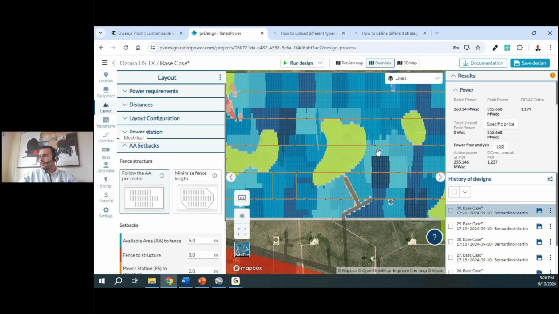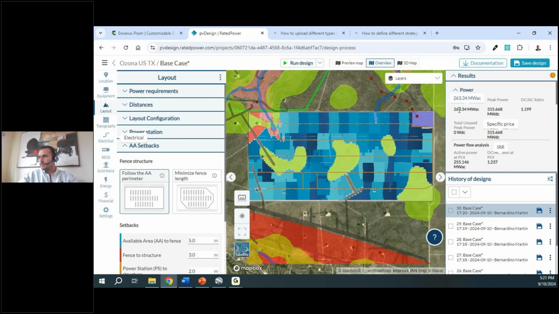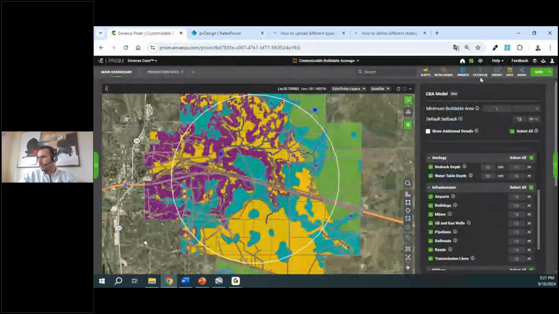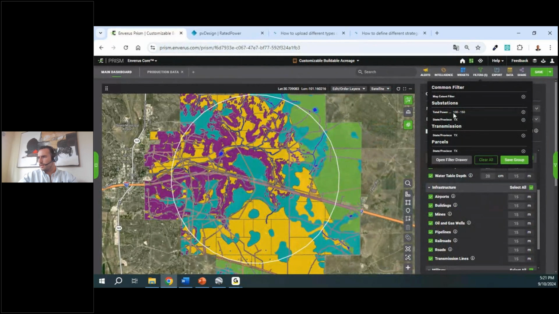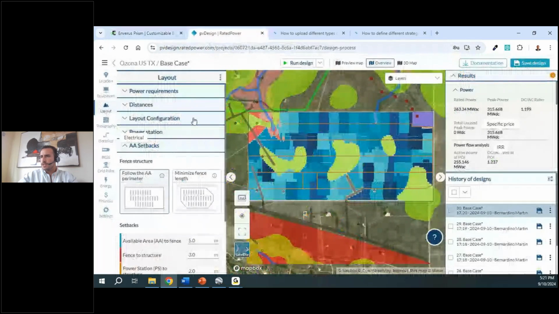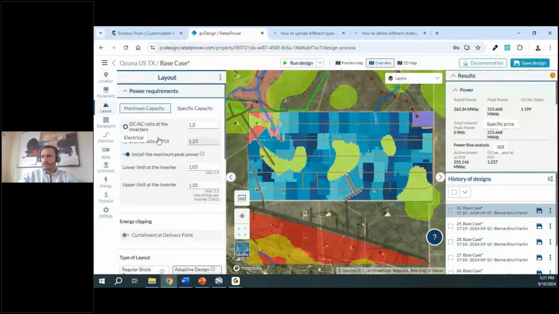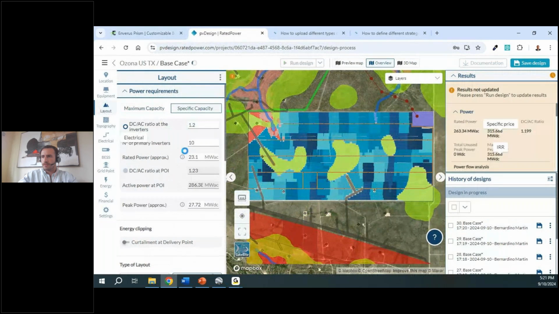Also, another interesting case, as we are having a 260 megawatt AC PV plant, and we could fit only between 100 and 150 as our filters in Prism. I will change my power requirements to a specific capacity of 100 megawatts for this design.